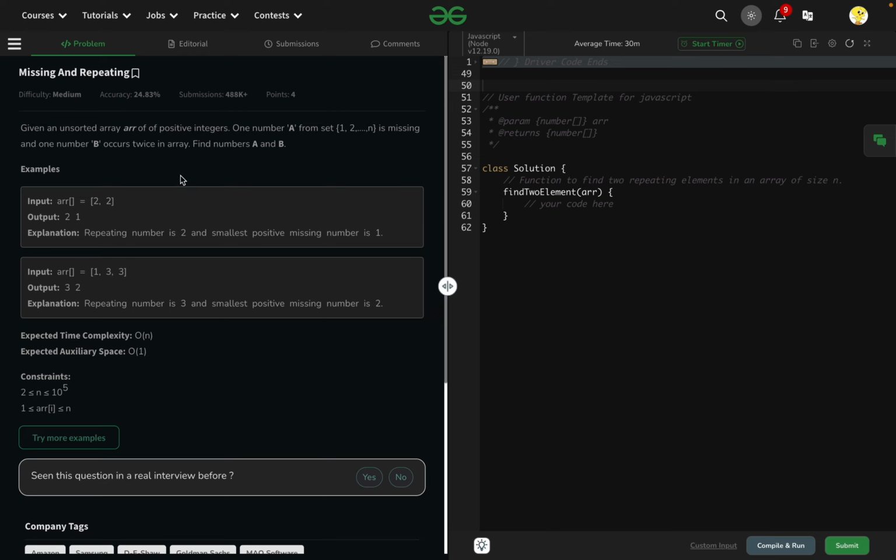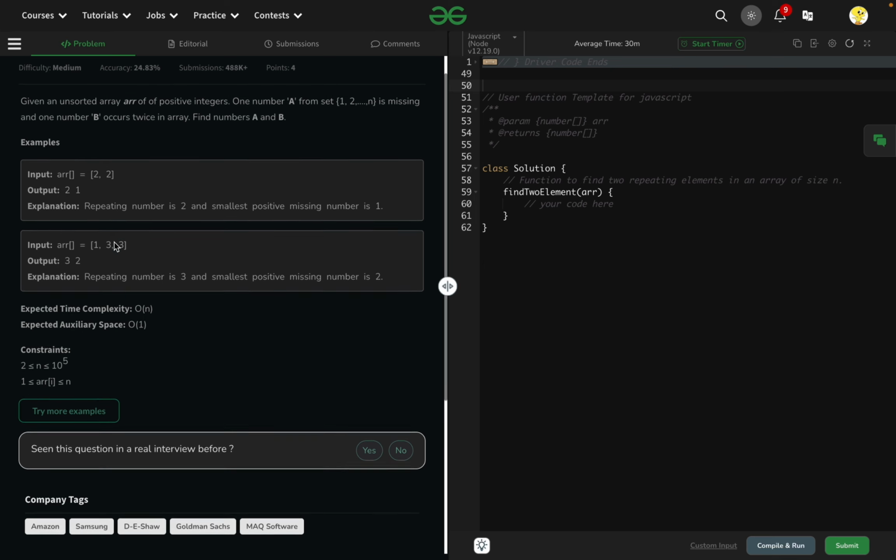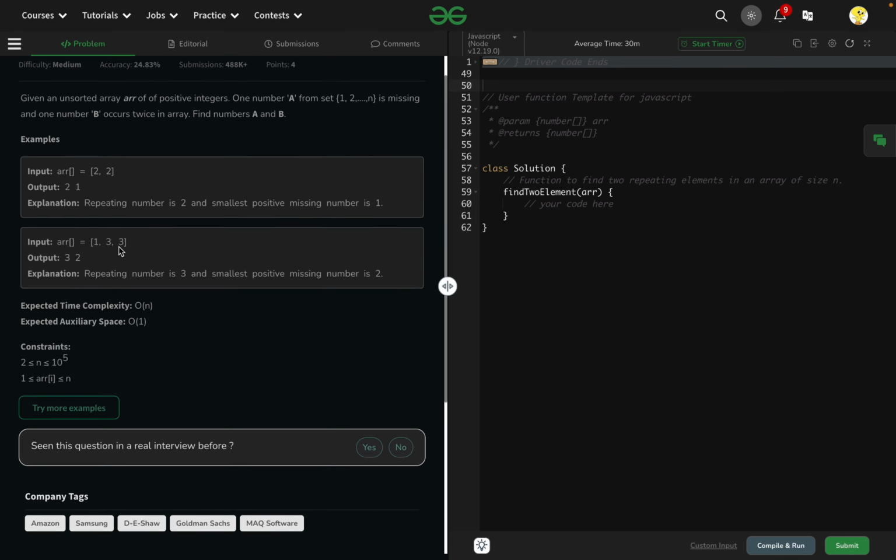Let's understand this with an example. So it is given an array 2, 2 and the output it is saying is 2 and 1. So how come? As you can see, the repeating number is 2, so it has returned 2, and the smallest positive number that is missing should be 1. So that is why it has given output as 1. So 2 is the repeating number and 1 is the missing number. Got it?